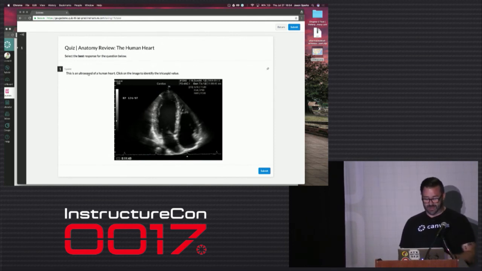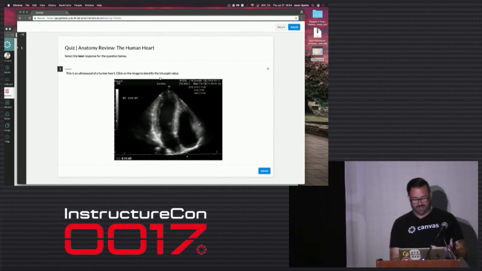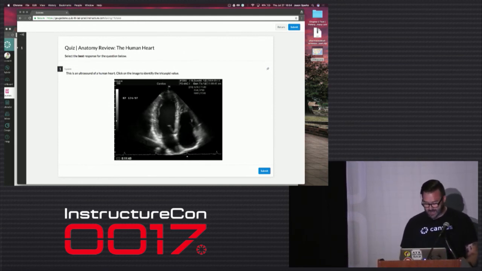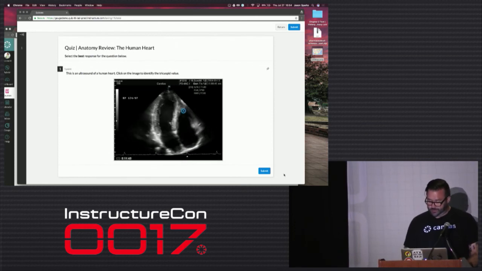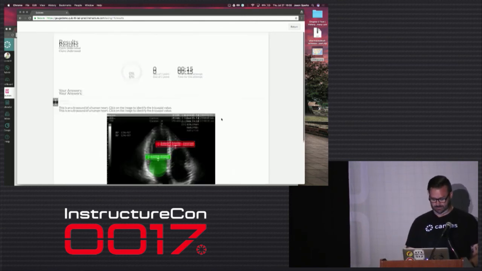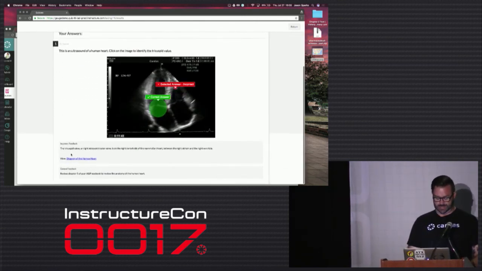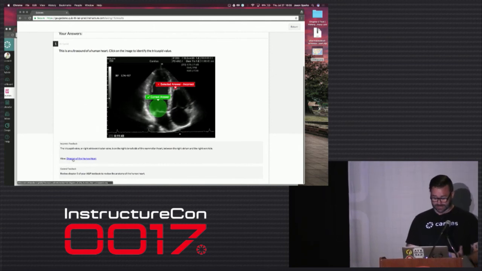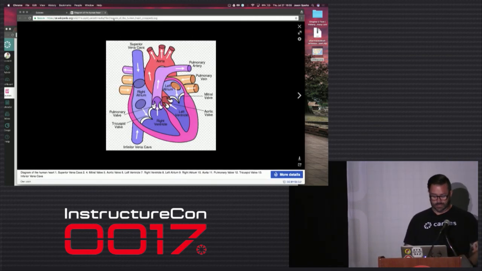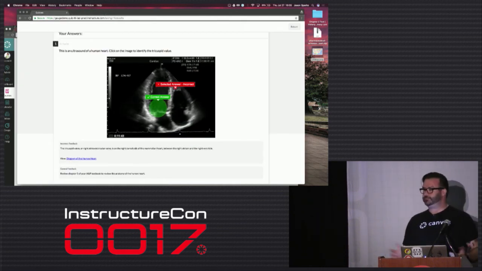And I'm supposed to identify the tricuspid valve in this image of an ultrasound of the heart. So I'm going to take a guess and say it's right here. And we'll submit and we'll see if I got it right. And I didn't. That's okay. And now I can see my incorrect feedback. I have a link to a diagram of the heart, and I can also see I should review chapter 5, so I can review the actual diagram, and oh, shoot, it was right there.